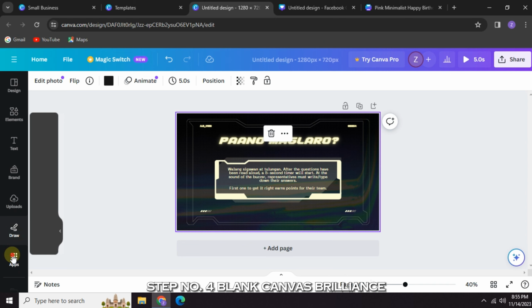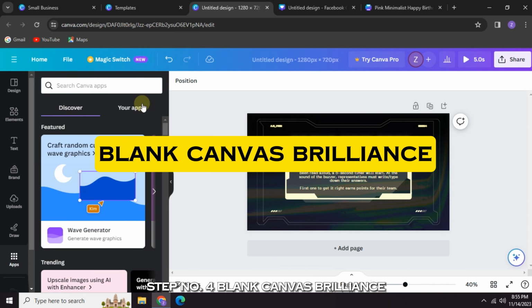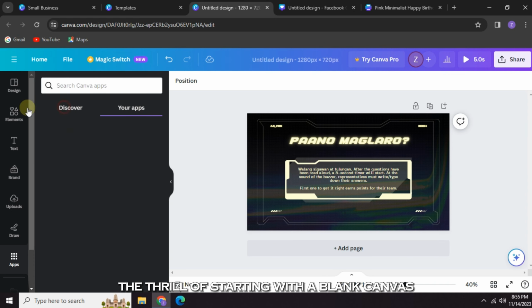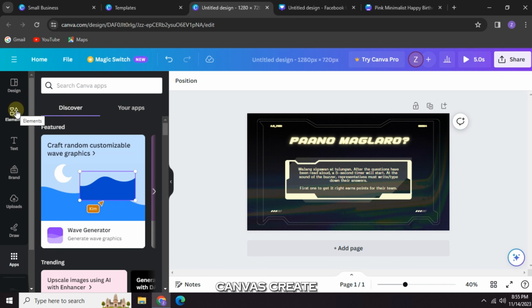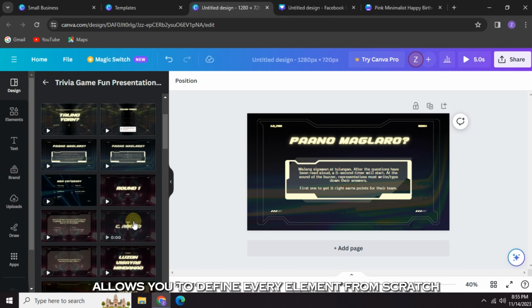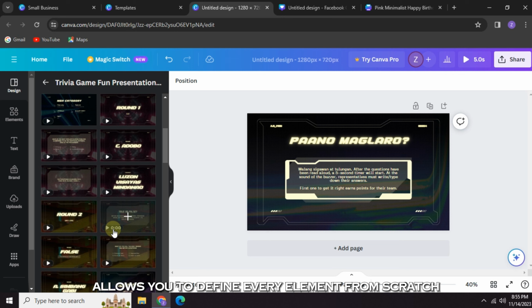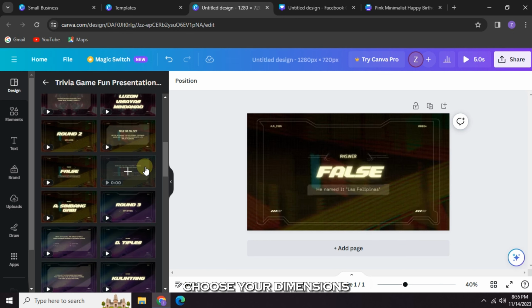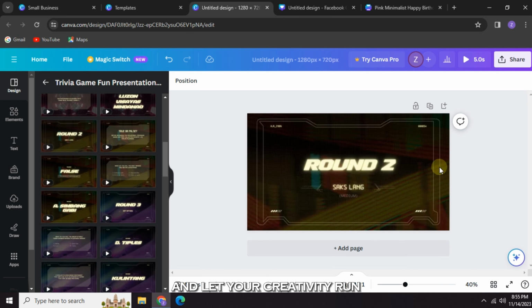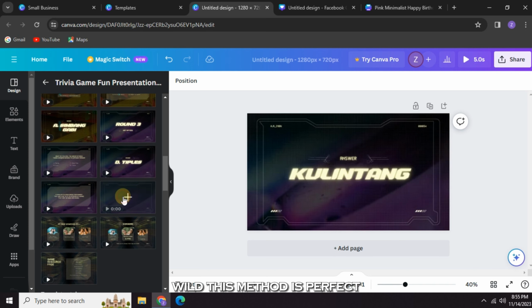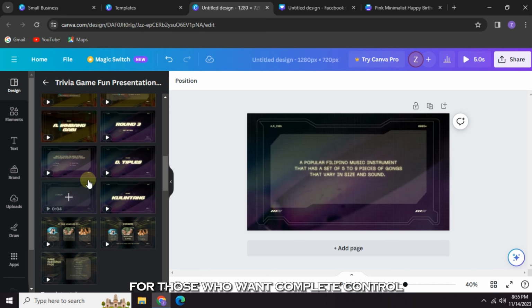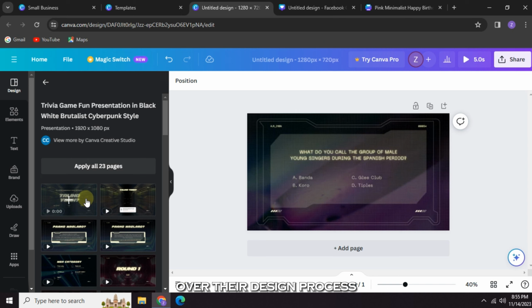Step number 4. Blank canvas brilliance. For those who crave the thrill of starting with a blank canvas, Canva's Create a Design option allows you to define every element from scratch. Choose your dimensions, experiment with layouts, and let your creativity run wild. This method is perfect for those who want complete control over their design process.